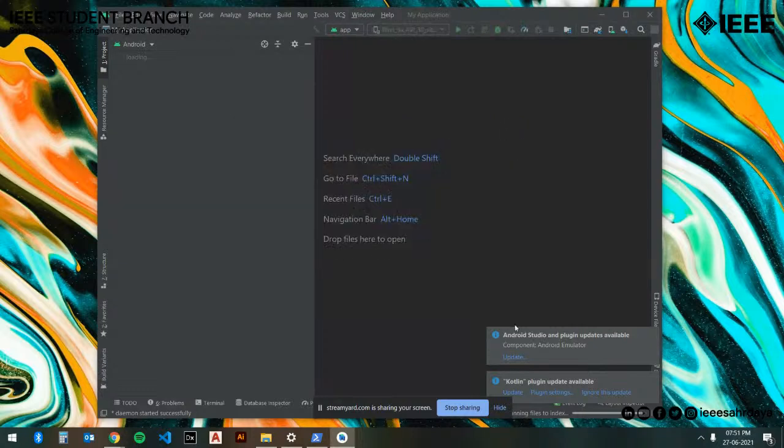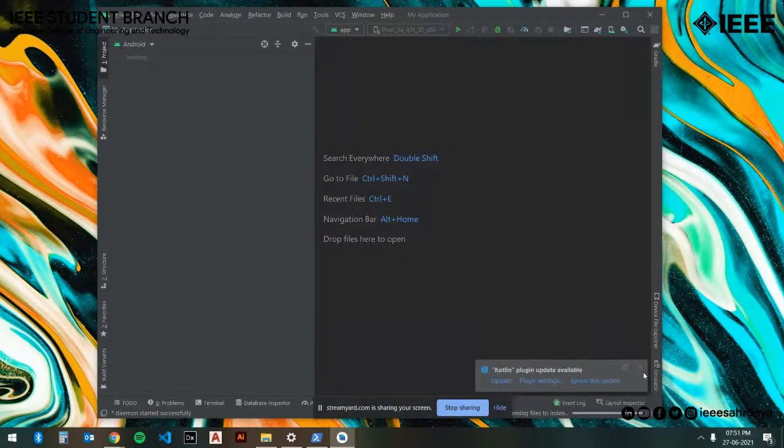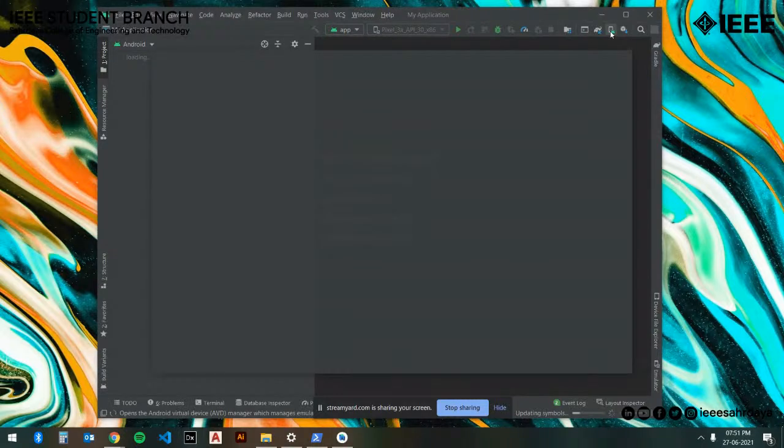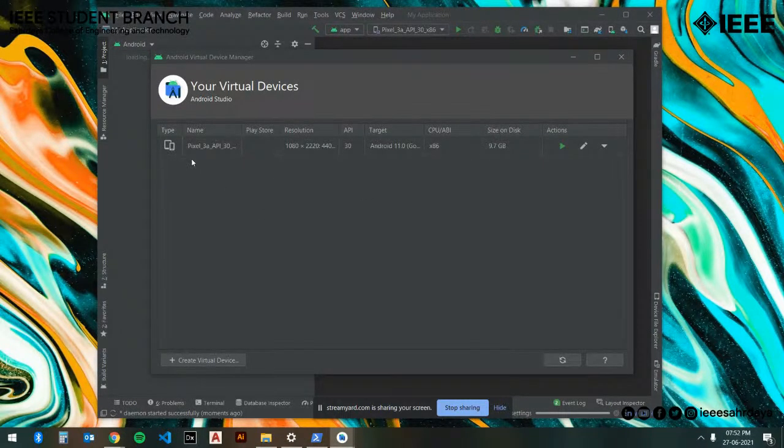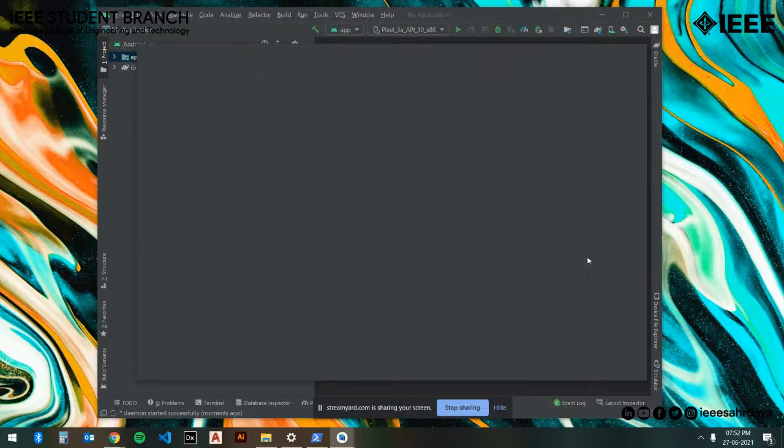So I'll just close all these things. It's giving me some updates. We are not actually using Android Studio for development. We'll only be using this feature called AVD Manager. If I click that, this is what it looks like. If you don't have a device, it'll be blank. So what you need to do is click on this button, Create Virtual Device, and this will pop up.